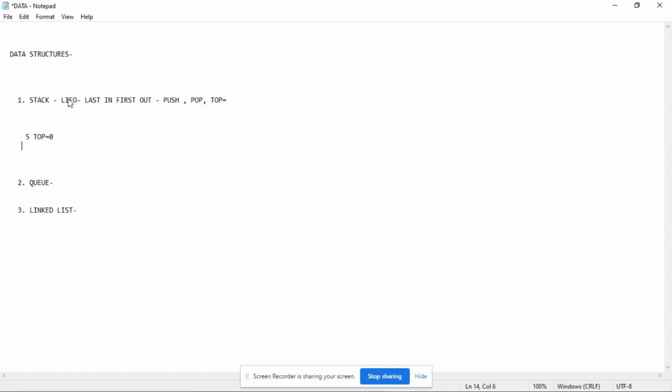Suppose I want to add another number, suppose 16. So now the top is 1, and what is the value in the top? That is 16. Okay, suppose again I want to push another number, suppose I want to push 99. So on the top of 16, now I would be adding 99. So what is the top now? The top is 2, right?